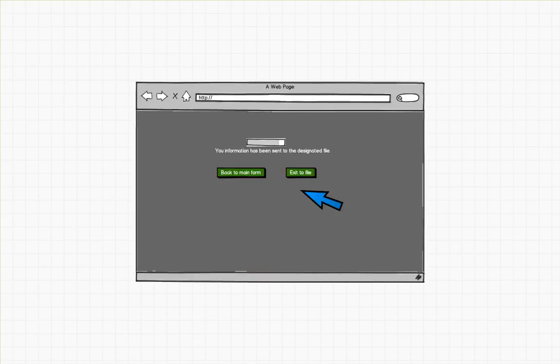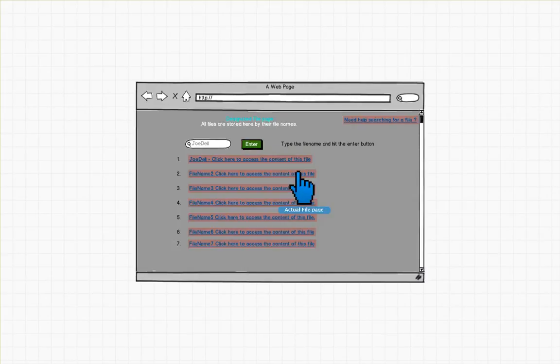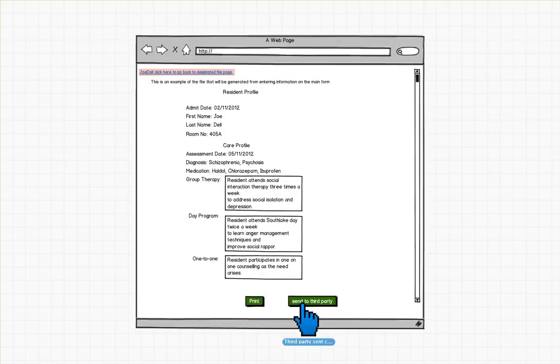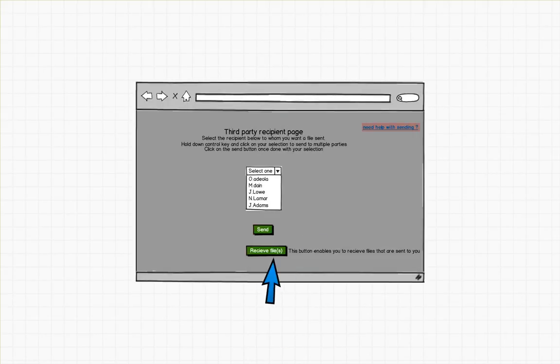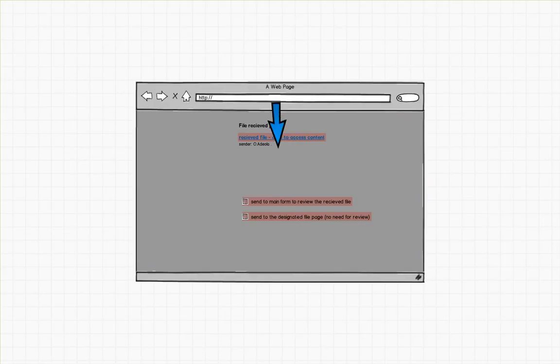Just as the user can send, so the user can receive. A user can receive by using the Receive Files button. A user receives files from others. A user can send it to the main review for review by changing the file that is sent to him or her, or a user can simply send it to the designated file.